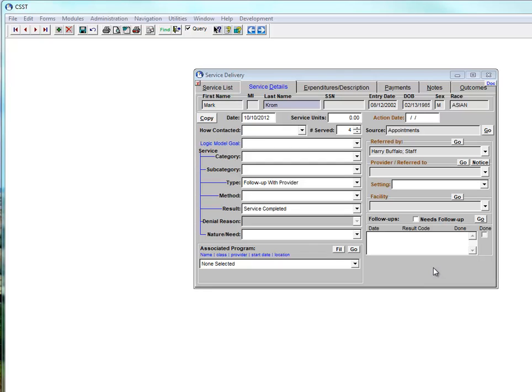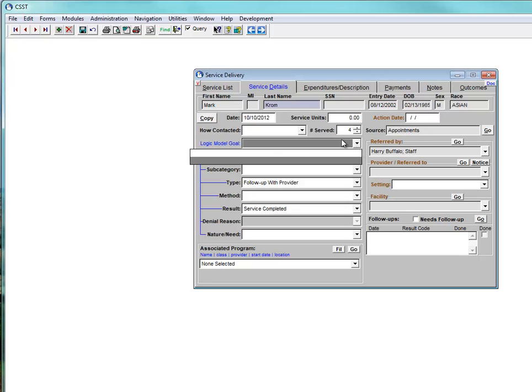This is the first in a series of video clips that we're going to make on automating outcomes for logic model recording in the service delivery form. First off, note that there's a drop-down list on the service details page for each service delivery record that's labeled logic model goal with the blue label, and we see that there's no contents there. We also see the blue label indicates that you can click on it and something will happen in most cases.